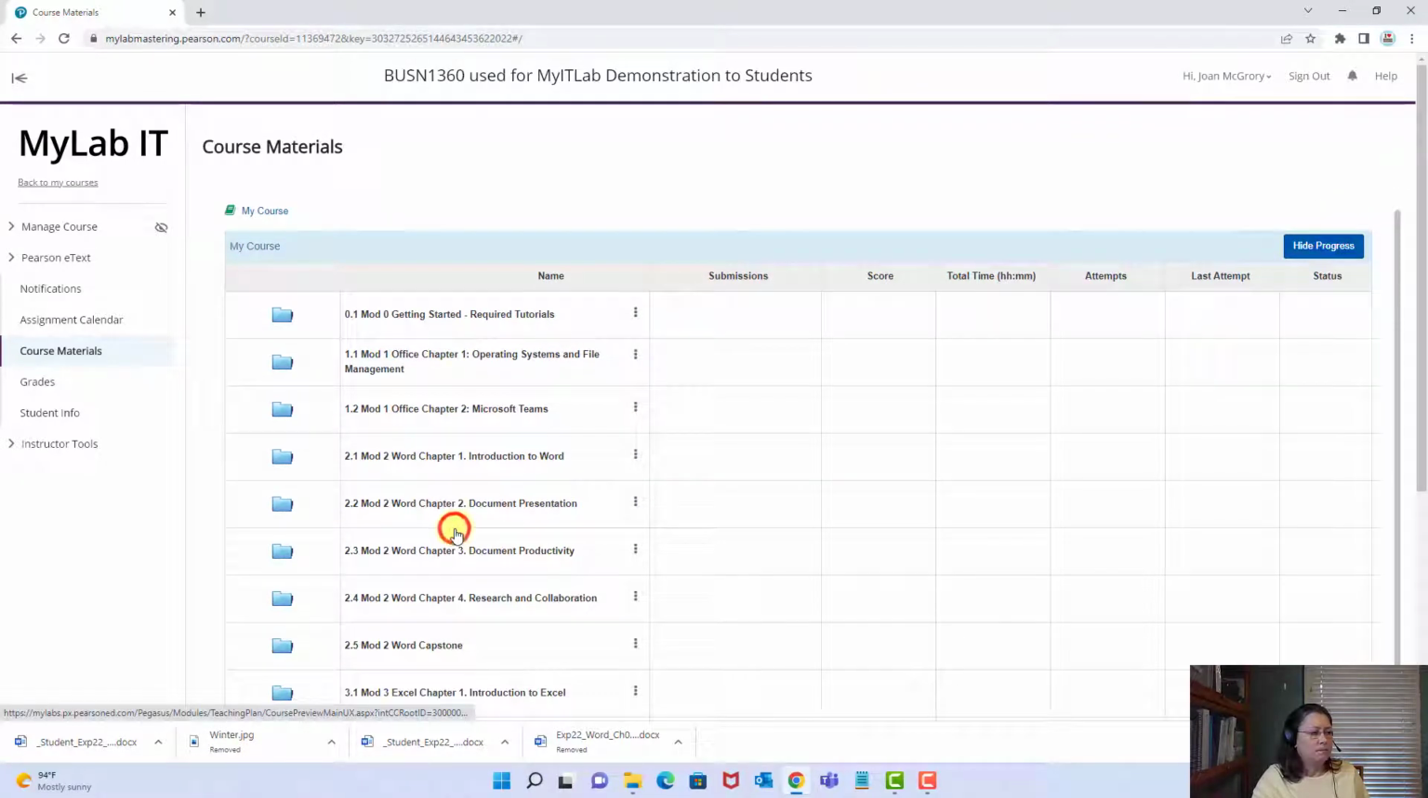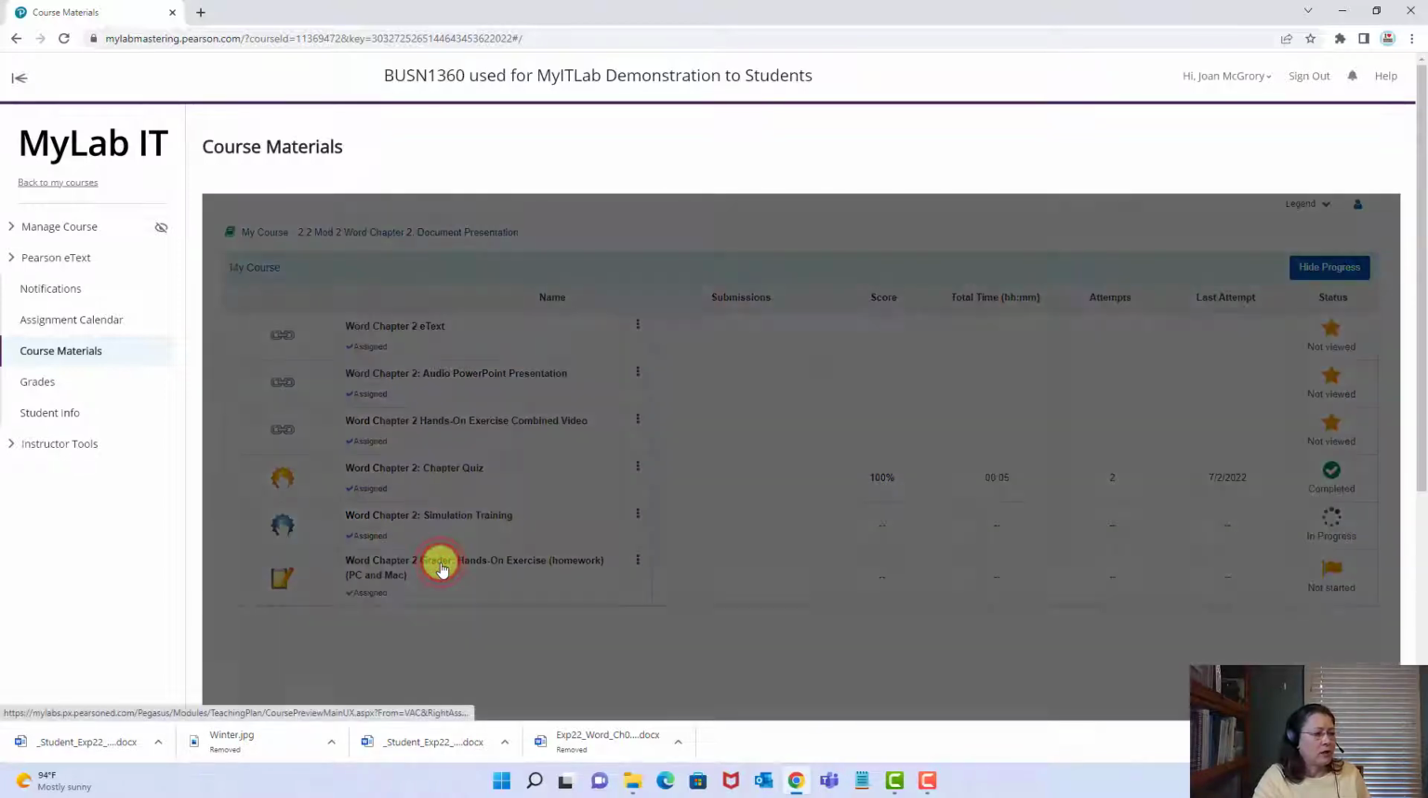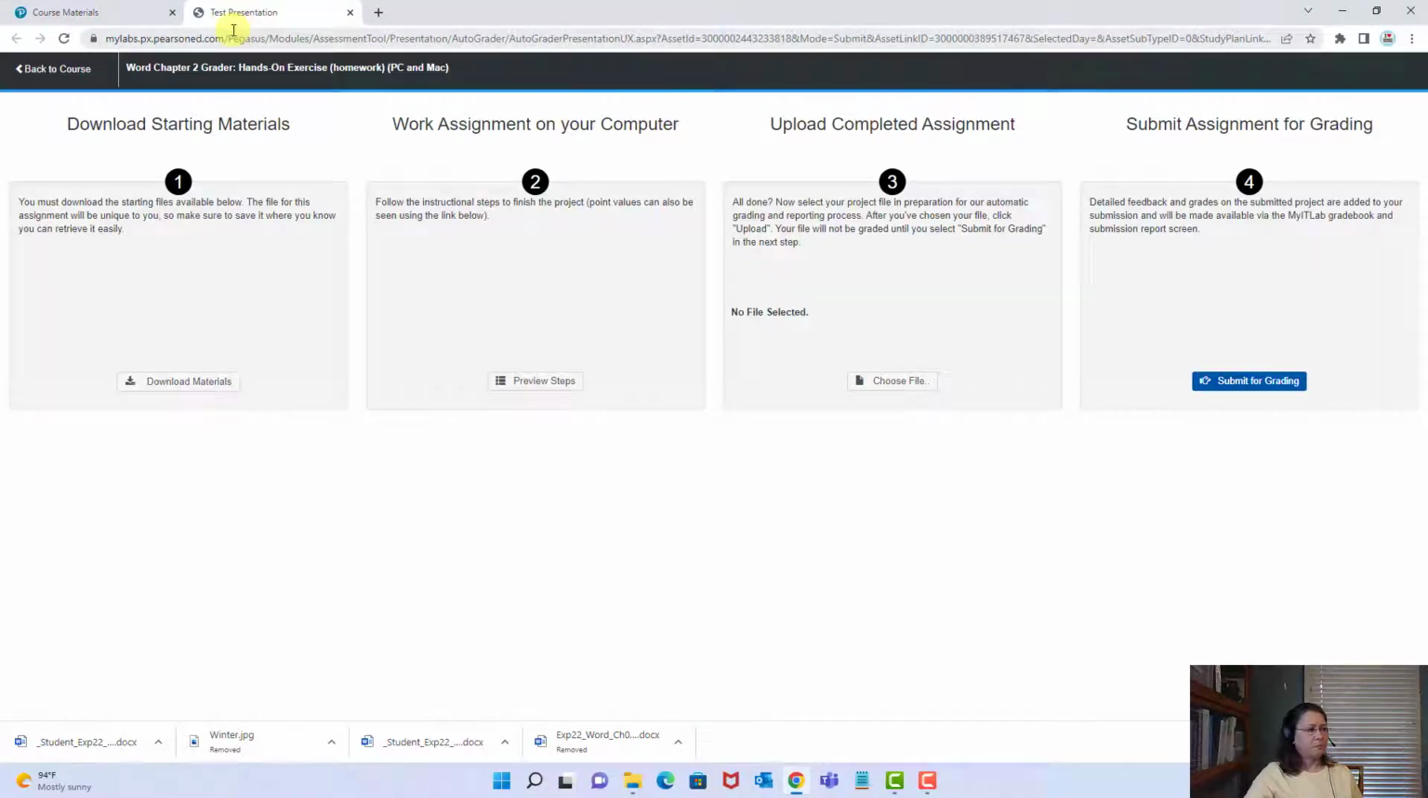We're in Word Chapter 2. And let's go to hands-on, the grader, hands-on exercise. It's going to open another tab. Make sure your pop-ups are not blocked. Now, I do not need to download again. I just need to submit the file.